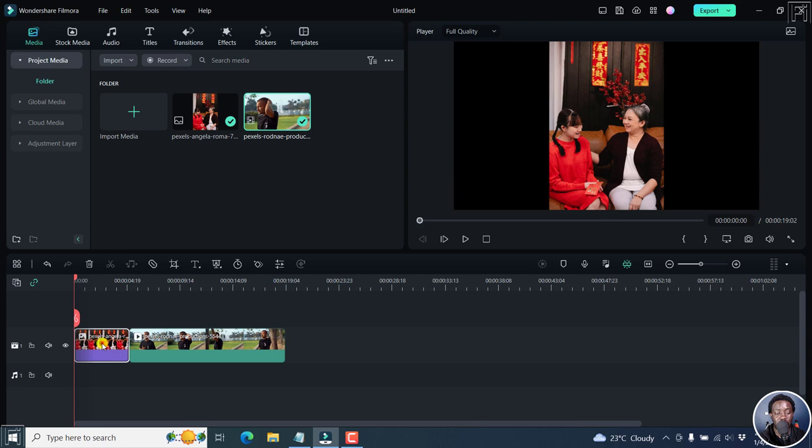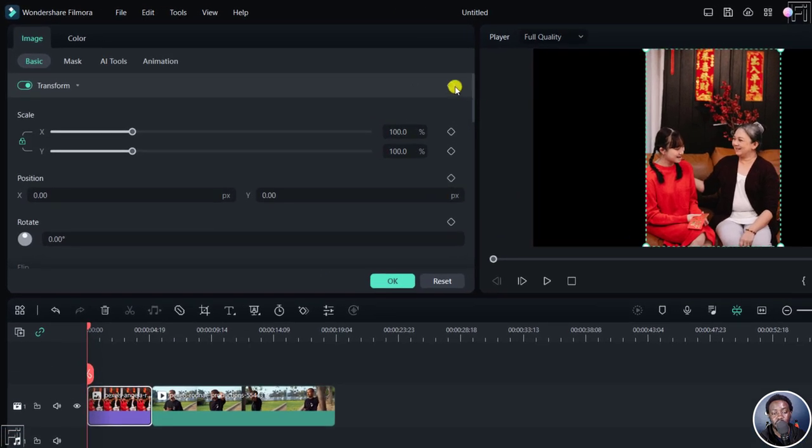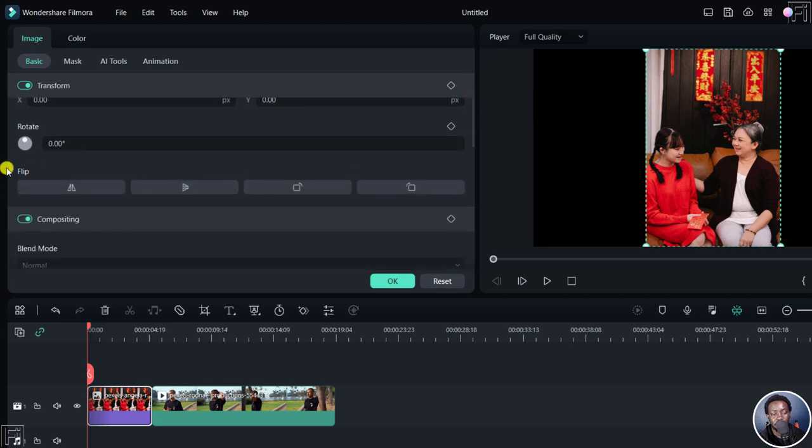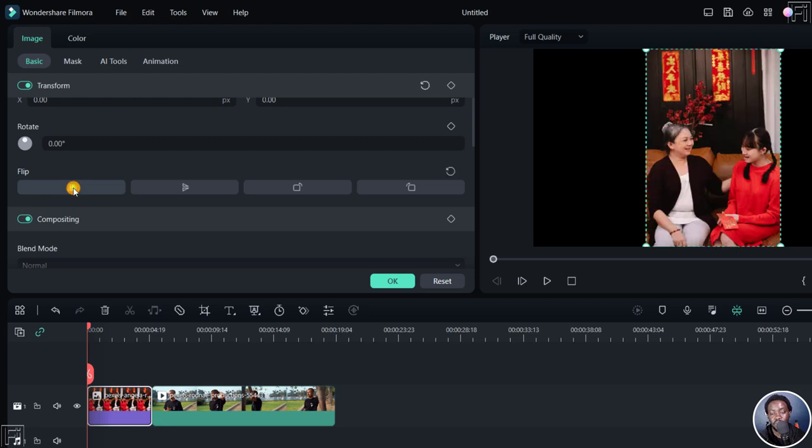So you can just double click on this. Once you double click, it's going to bring you to the image basic options. You can transform either the scale, the position, the rotate. And if you scroll down slightly, you'll see the option to flip. You can flip this particular image in a mirror option. And once you click on that, it mirrors what we were seeing. So the lady that was on the right comes to the left.